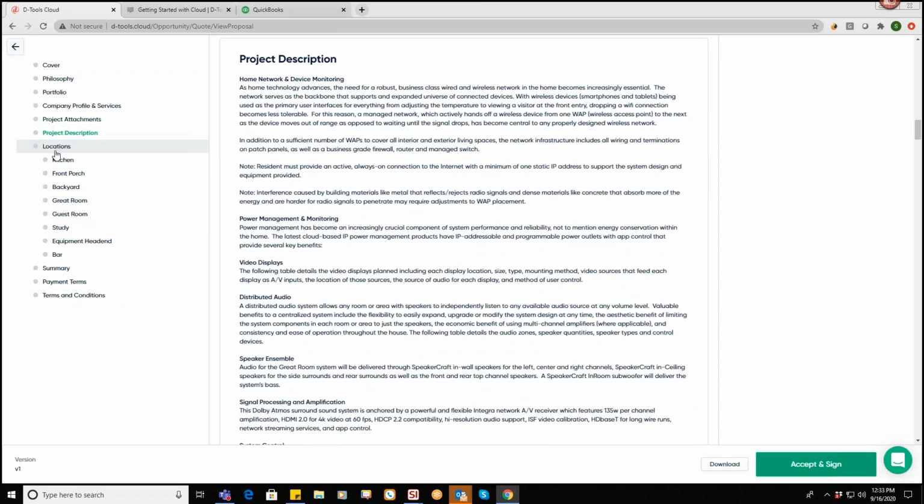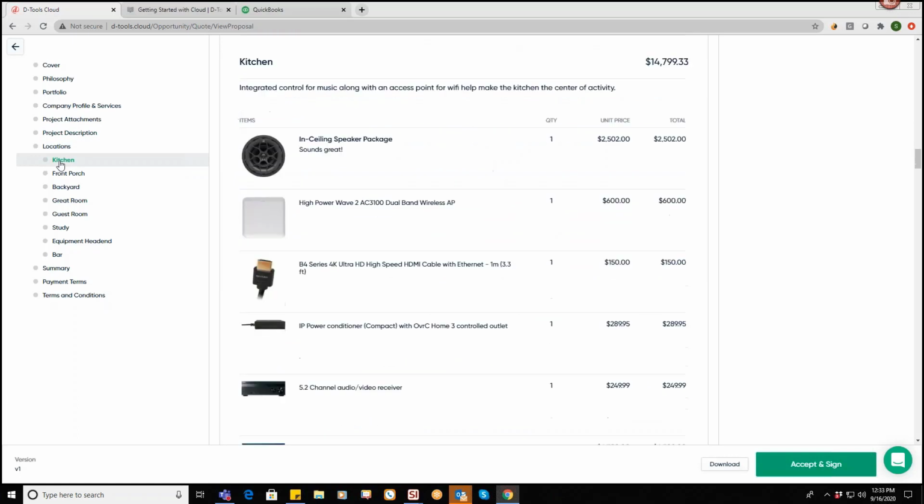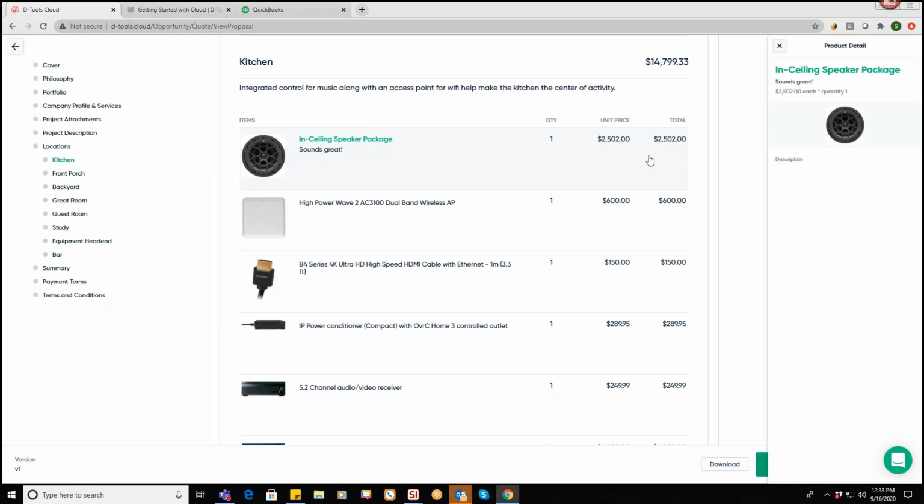Project description. So this is that scope of work section that we automated with our snippets, and that gets mapped into the proposal as well. And then it flows into my proposal line item. So there's tons of different grouping and display options that you have when creating your location details. I happen to be showing my unit price and the total. You can certainly turn that off.